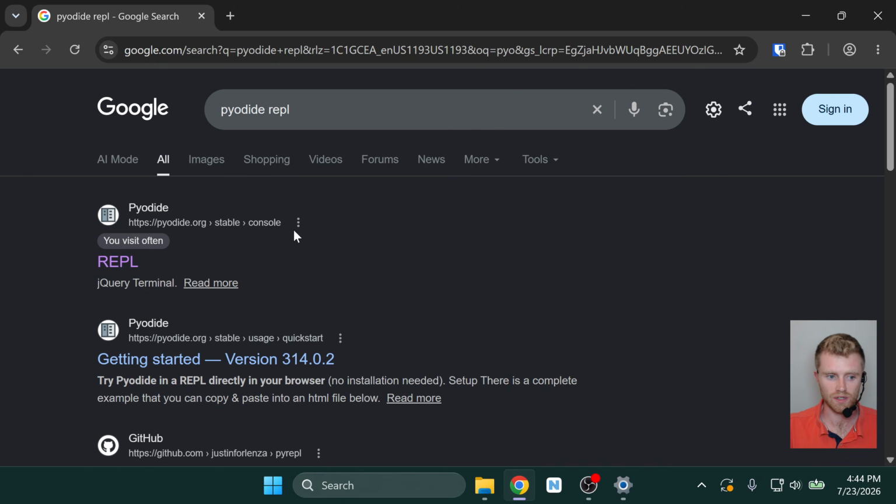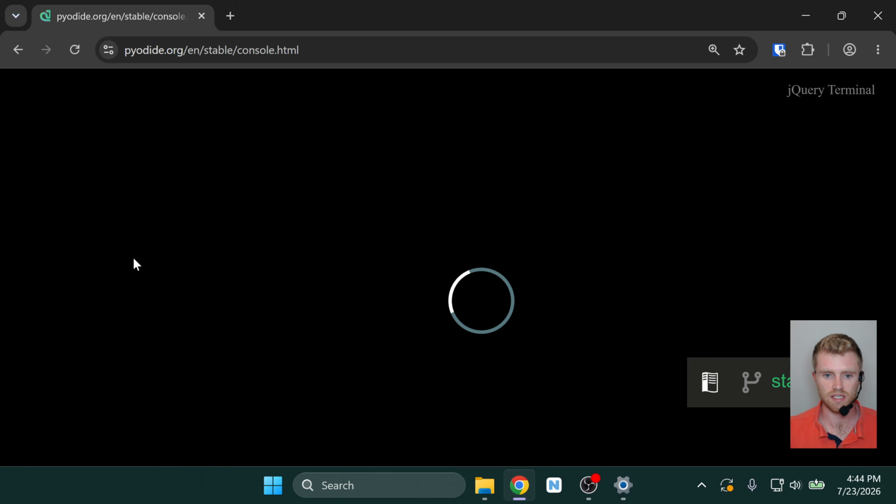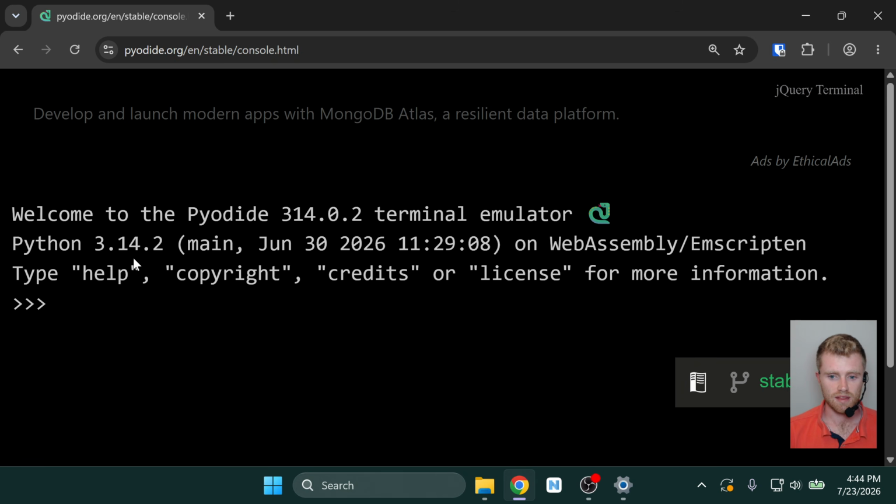This stands for read, execute, print loop, and this is an interactive Python terminal that is provided with all installations of Python, and this just allows you to have interactive back and forth with the Python interpreter, which reads your code and answers for what you say.